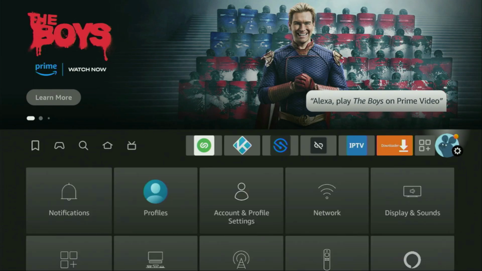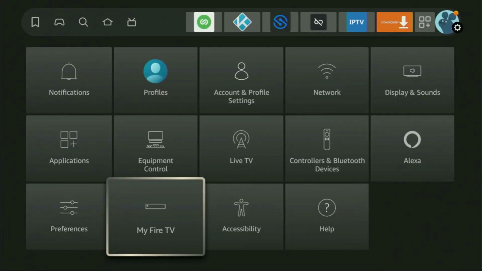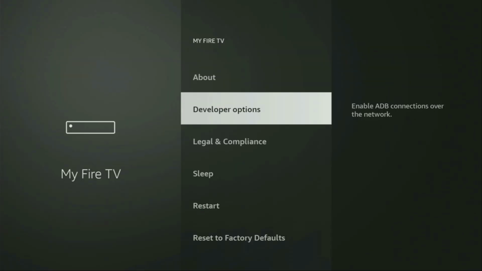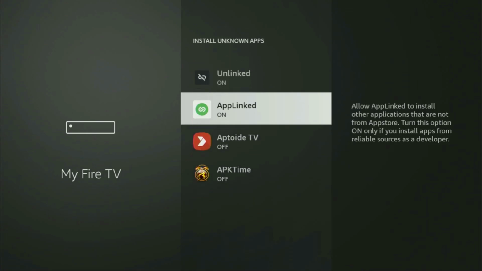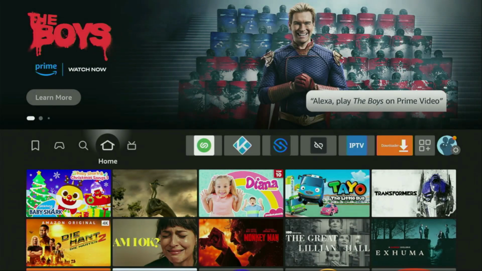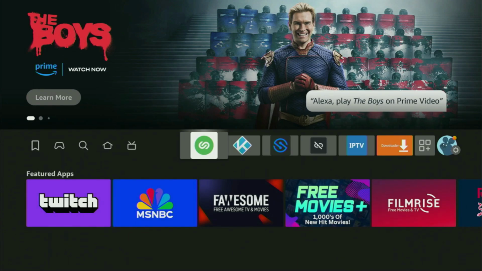Then we'll have to go to settings once again. Click on that button, scroll down, go to My Fire TV. Once again go to developer options, install unknown apps, and turn that option for AppLinked as well, because we'll be using it to download other applications from the internet. And now finally let's use AppLinked. Here it is, open it.